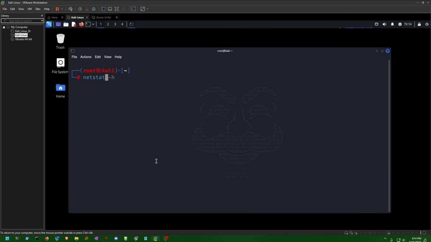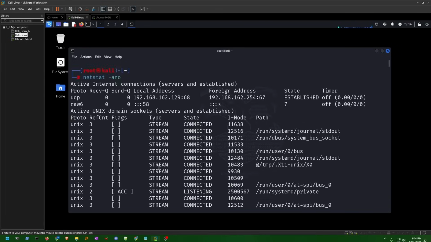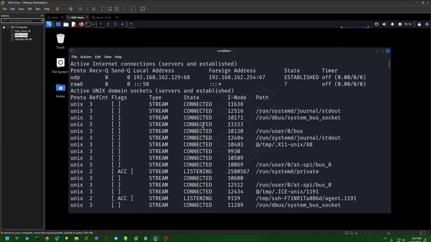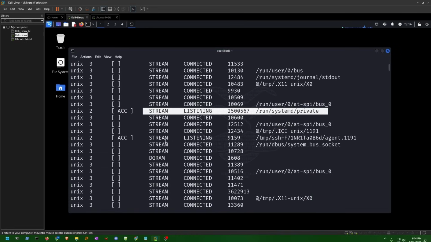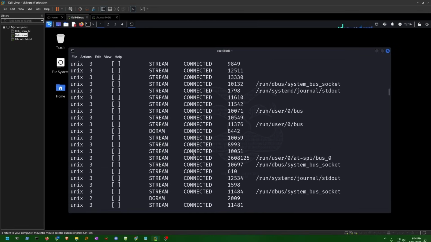Now if we do netstat -ano, same thing like the regular netstat command, it's going to show us all the established connections. So connections, here's the listening. So now we're listening here. We're listening for a connection over here, and then connected.